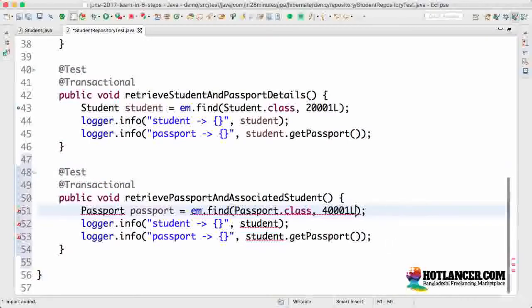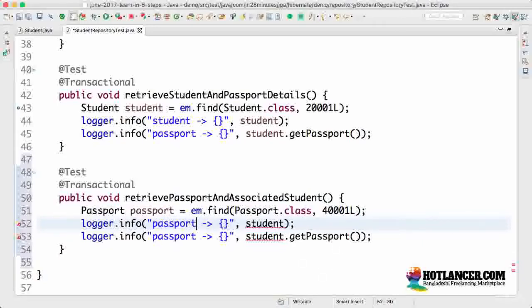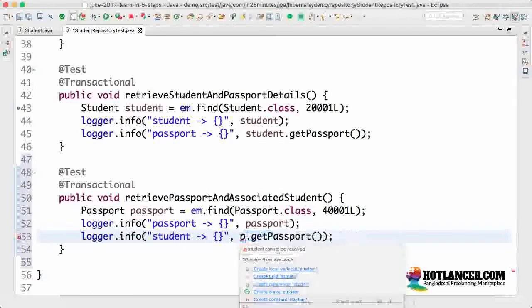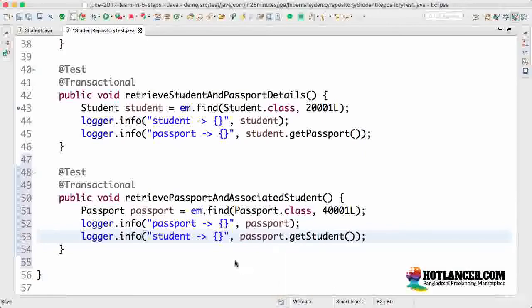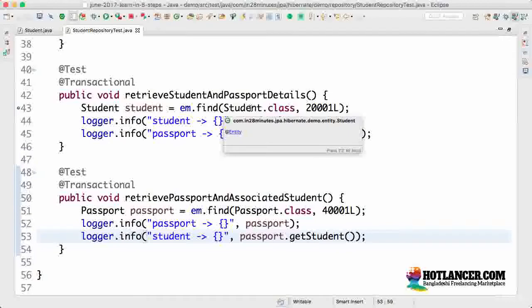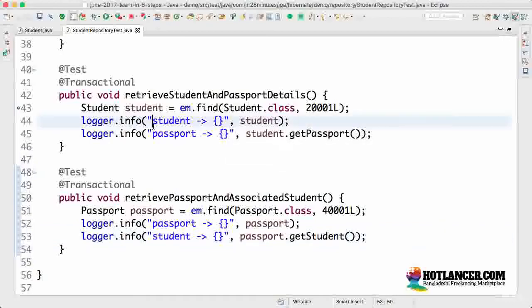Over here this is not student anymore. This is passport. And the associated student with the passport is this. So student is passport dot get student. So this is exactly the reverse of what we were doing with the student. Earlier we were trying to get the student and trying to get his passport.